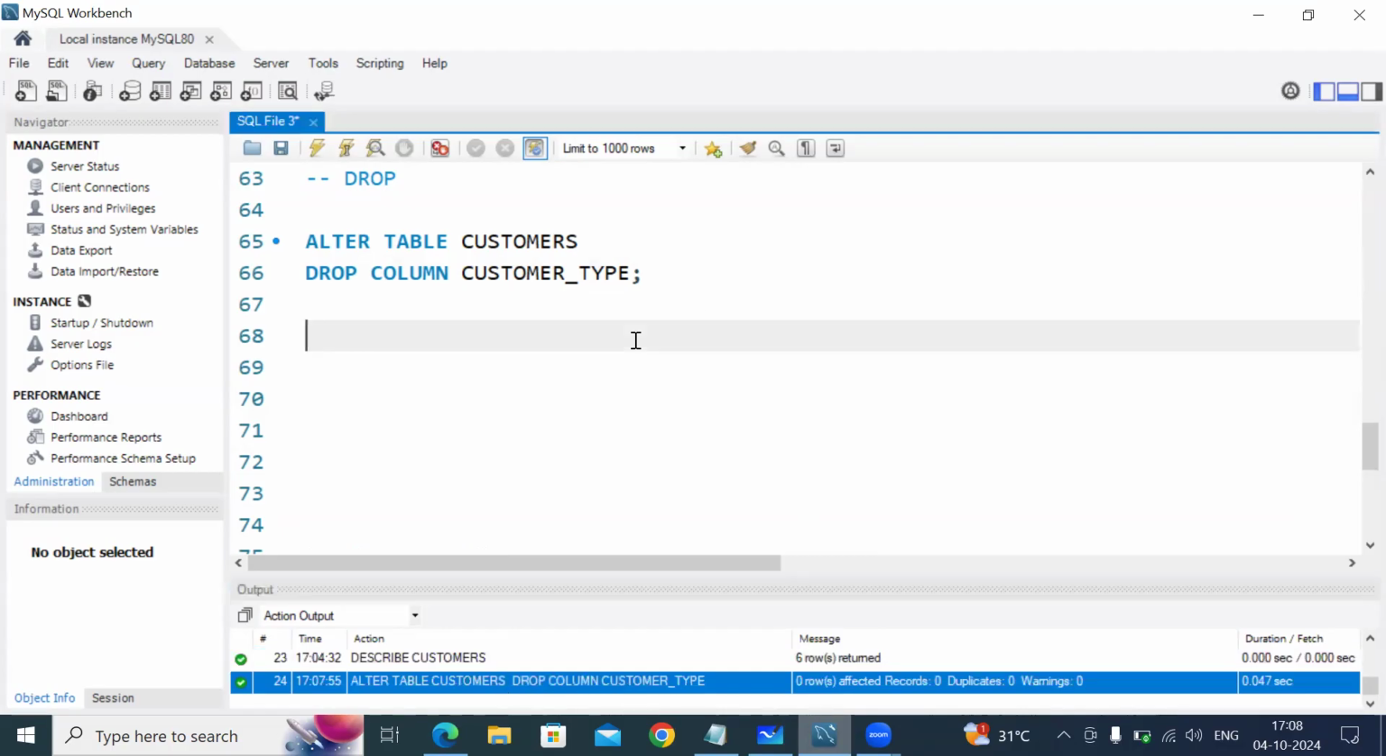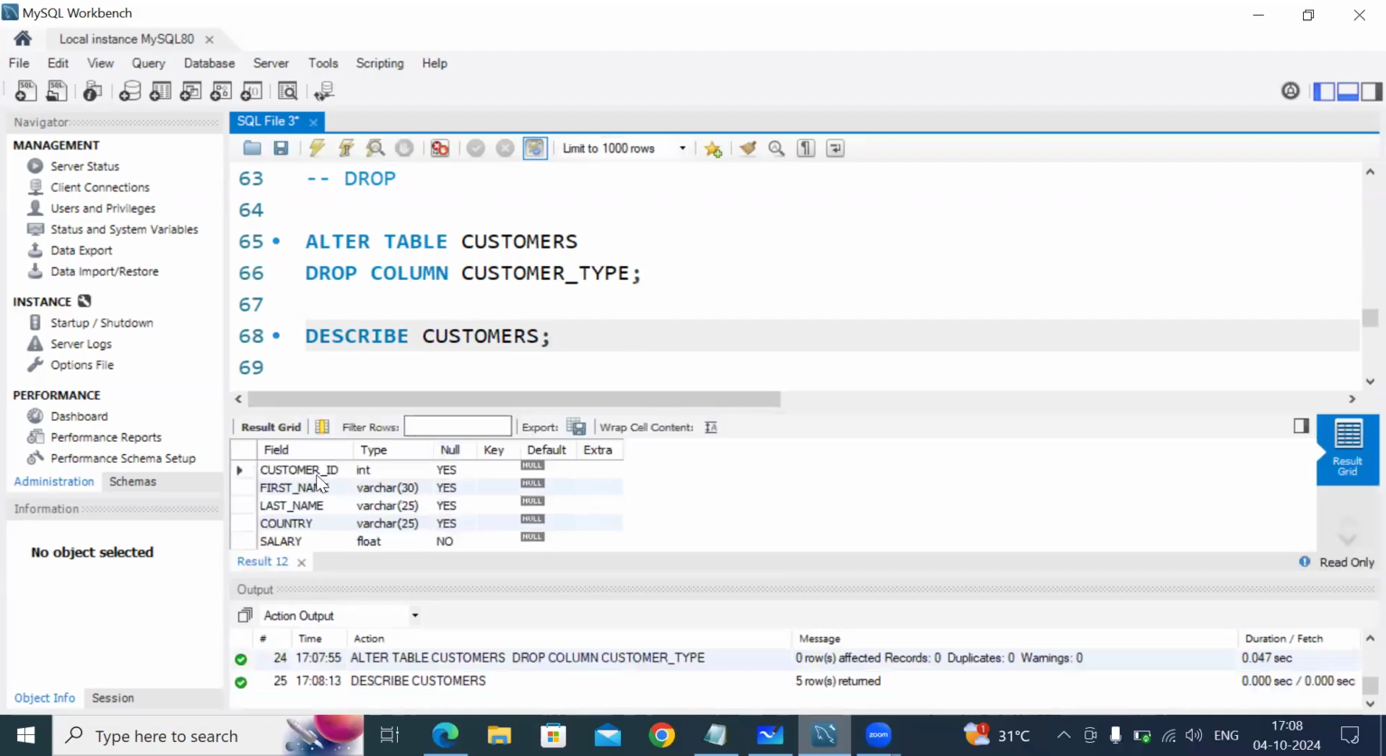Now you can check whether it has really been dropped or not. Describe customers. Control Enter. Now see here. After customer ID, earlier there was a column called customer type. Now it is gone because we have dropped it just now. See, with this query, we have finally dropped this particular column, that is customer type.